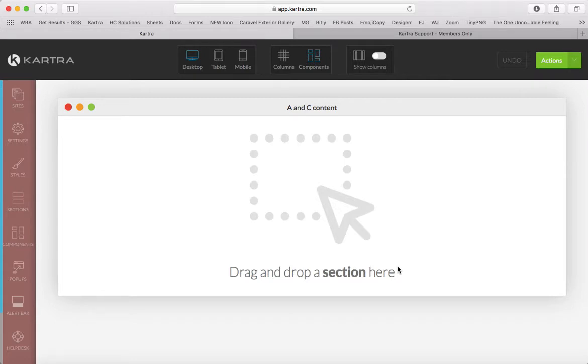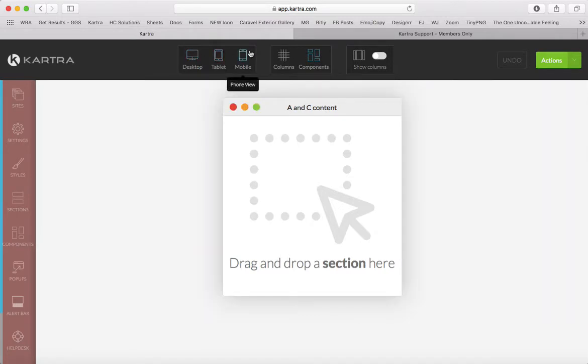But just before we get there, I just want to show you up here, go over these menus. So Kartra has the ability to show you what your page is going to look like in different devices. So this is going to show you your desktop view, this will show you the tablet view, and this will show you the mobile view.